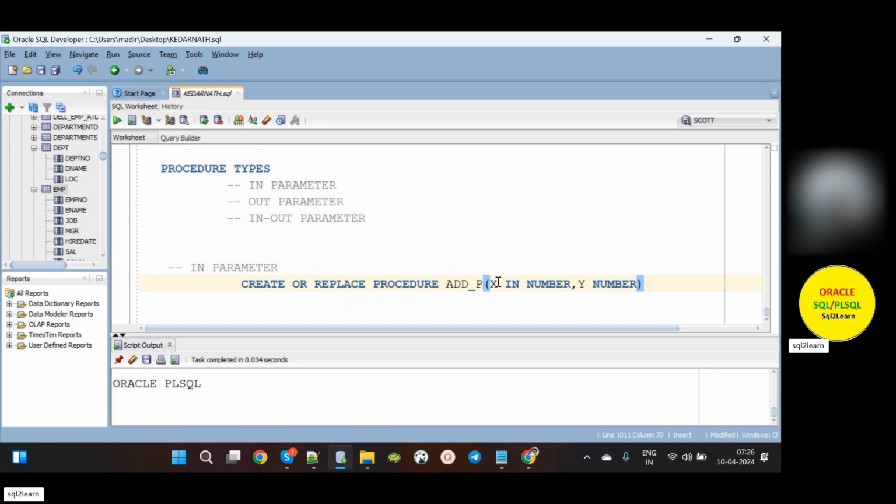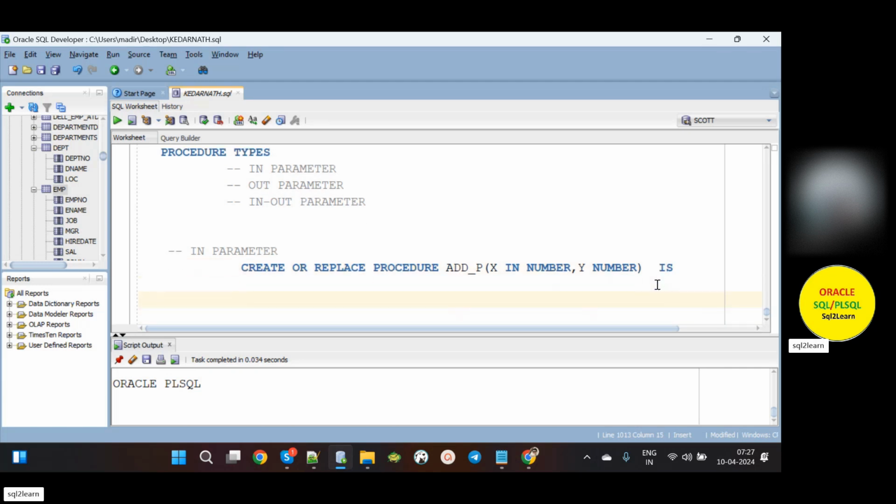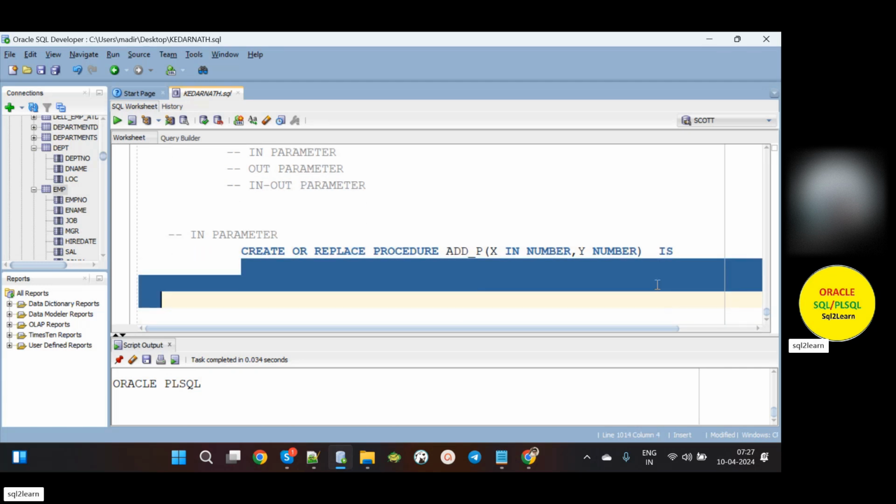So now I have provided my procedure how many parameters? Two parameters, and both are in parameters. You can mention in, or you need not mention in, and it will also be treated as an in parameter. I have shown you two ways. Clear? So now after is, what you write is nothing but the declarative section in the named block.